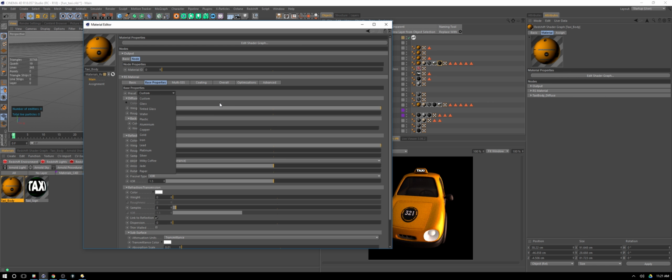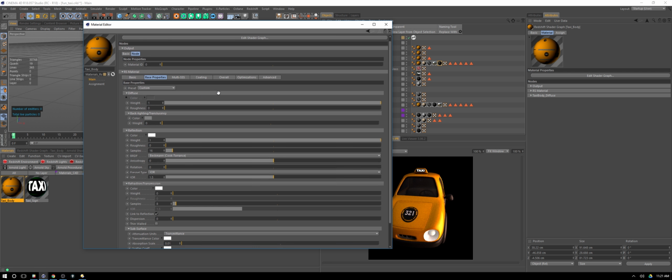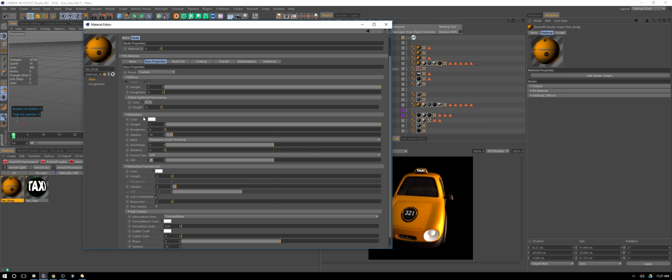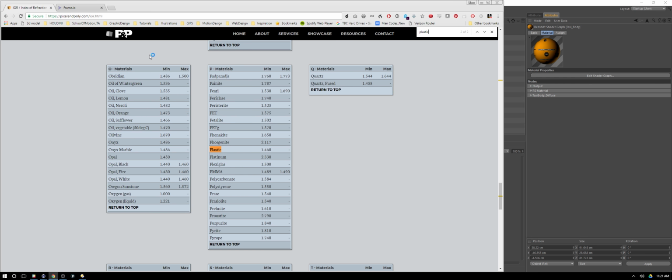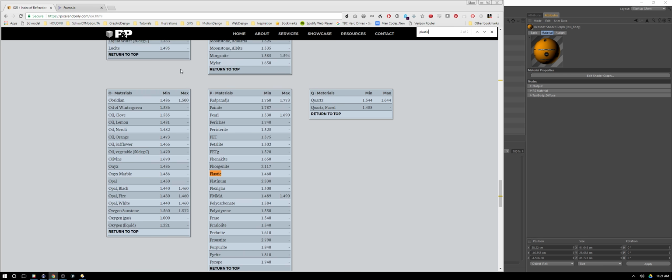Because we've already worked on this a little bit, I'm just going to go ahead and put in the number of the IOR, and IOR stands for index of refraction. So everything in the world has an index of refraction. Your skin, a light bulb, a camera, a desk, pieces of paper. There's a great site, pixelandpoly.com. They have a bunch of different things, but one of their resources is this index of refraction site where you can look up materials.